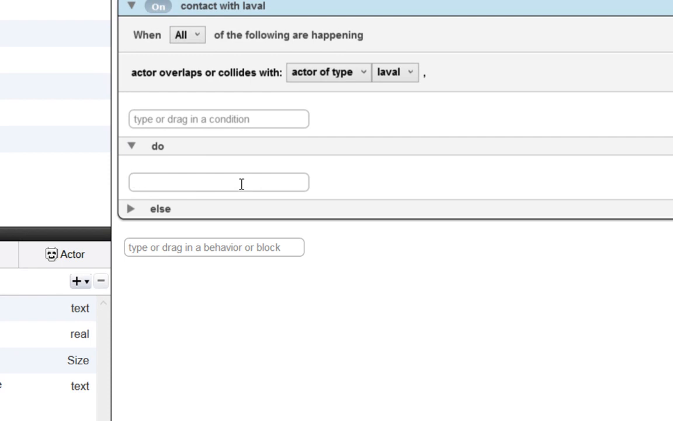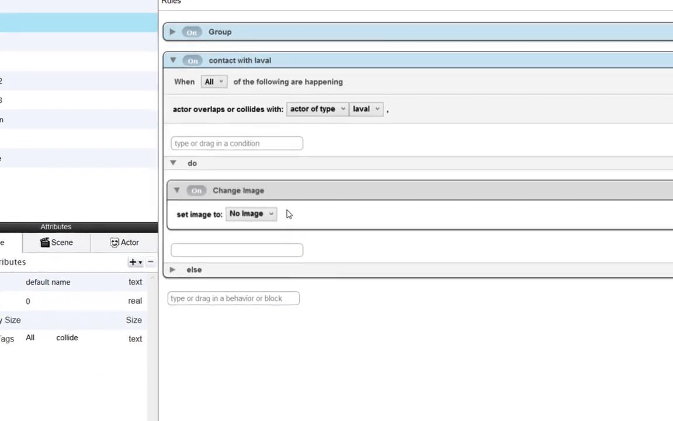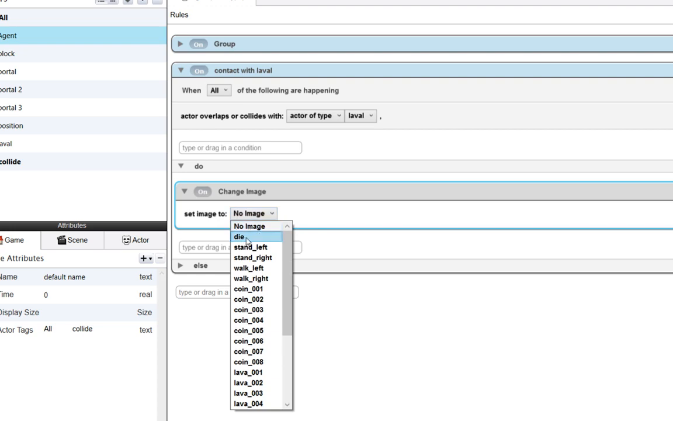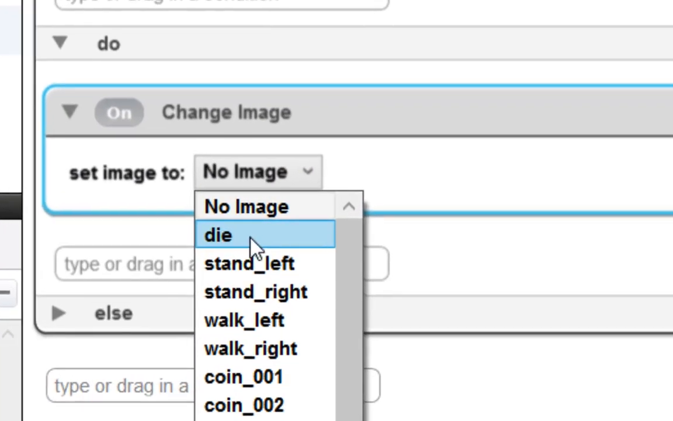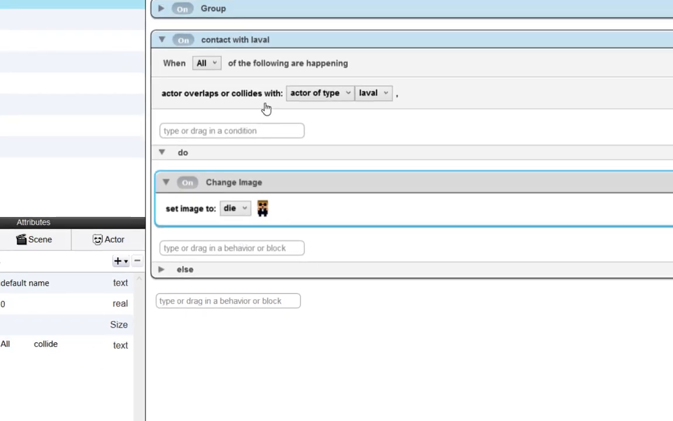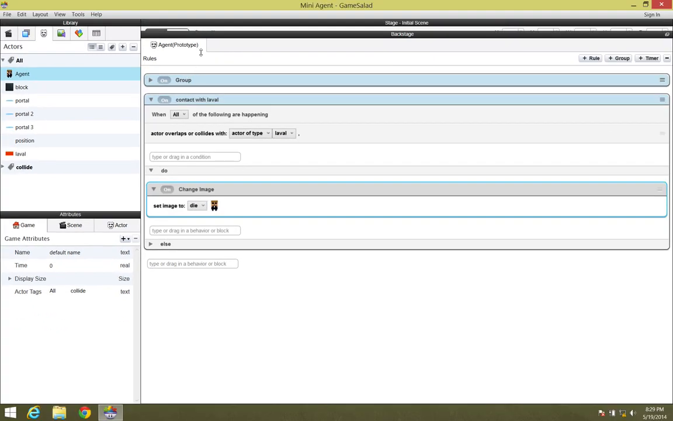What we want to happen is we want to change the agent's image. So I'm just going to type in the word change, and you can see that we have change image behavior here, so I'll click on that. And what do we want to change this image to? Well, if you imported all of your artwork, which we covered in the very first video, if you open up this dropdown, you're going to see that we have this die image here. So we want our agent to essentially die when he comes in contact with the lava. So I'll just click on that. So very simple stuff. A rule that says contact with lava. So when we overlap and collide with the lava, go ahead and change the image. And let's test this out.